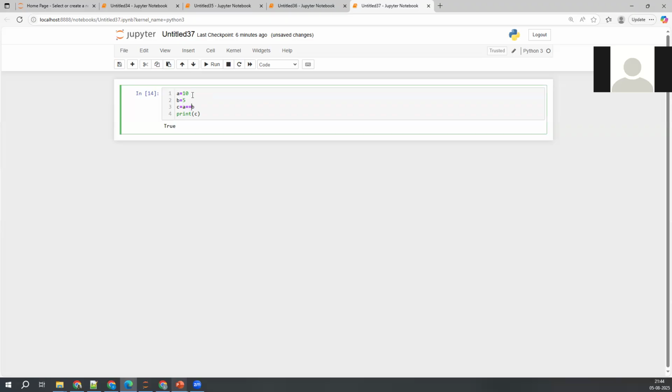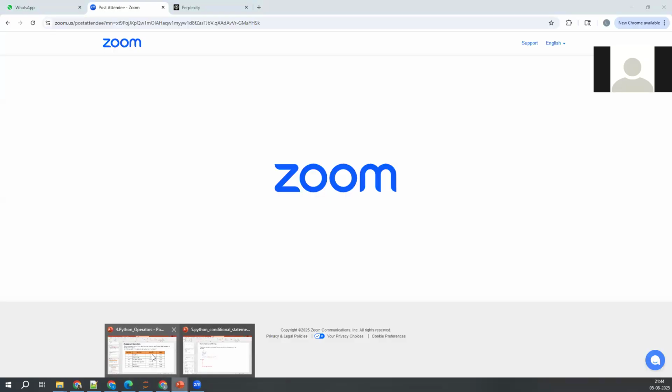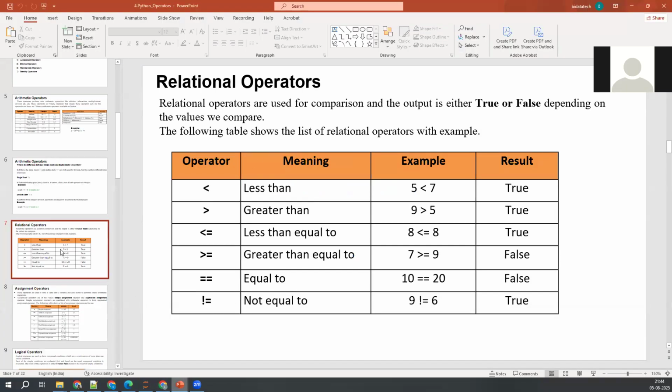So that is one thing. And for not equal to, we can also take the exclamation mark with equal to. Here we can take a not equal to b. So a not equal to b, correct, right? So the output you are getting is true. I'm explaining at the high level only. Even if you wanted to understand in depth, there is nothing to understand here in depth.